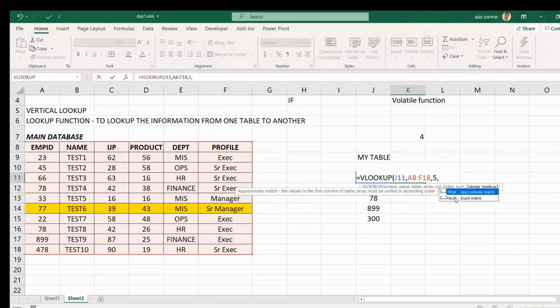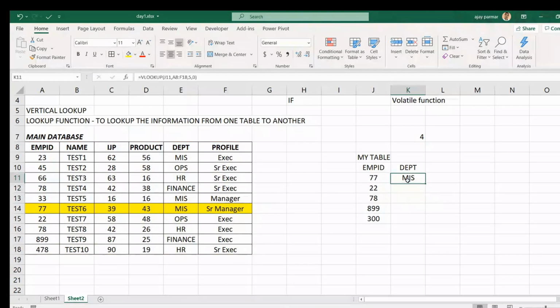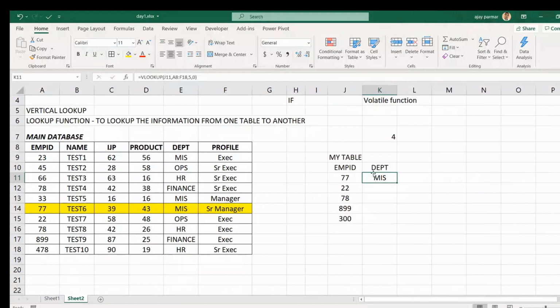Now, some people write false, as you can see, for exact match. Some people write even 0. It's one and the same thing in Excel. So I go and press enter. We have the answer. A very important fundamental you should know, since we are talking about true and false: Excel never treats true and false as text.